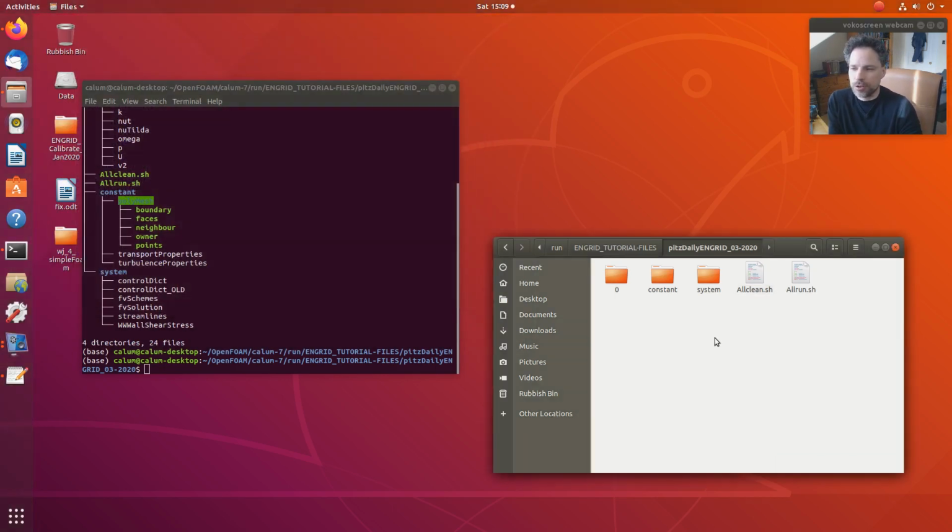So essentially, if you just take the pitzDaily case and have a look at the changes, put the enGrid polyMesh exactly as we exported it, just in the constant directory. Rename the other patches and so on. You don't need to do anything to the mesh files in polyMesh at all. Just paste them in there. That's it, because we've already named the patches in enGrid. So you just leave it.